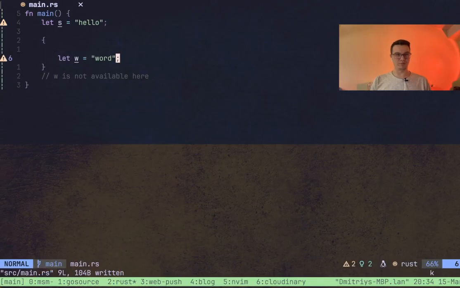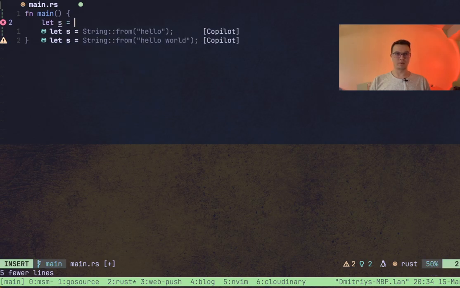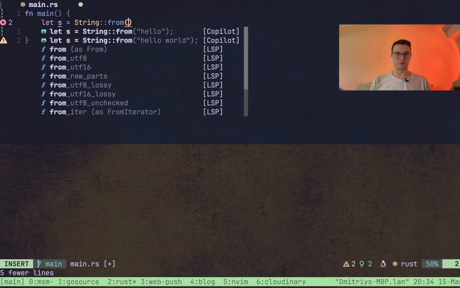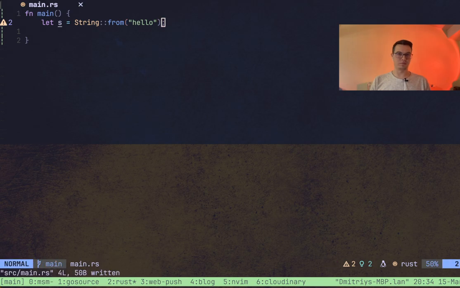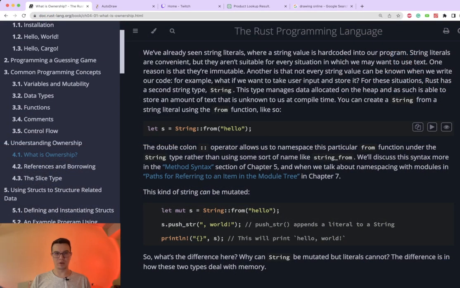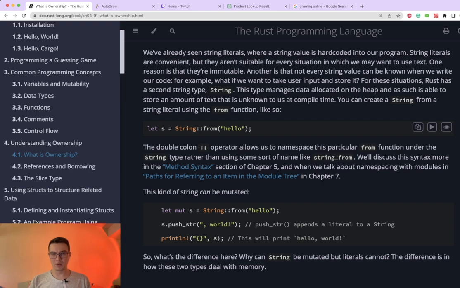And we're gonna do it. So let us write String::from. The double colon operator allows us to namespace this particular from function under the String type rather than using some sort of name like string_from.